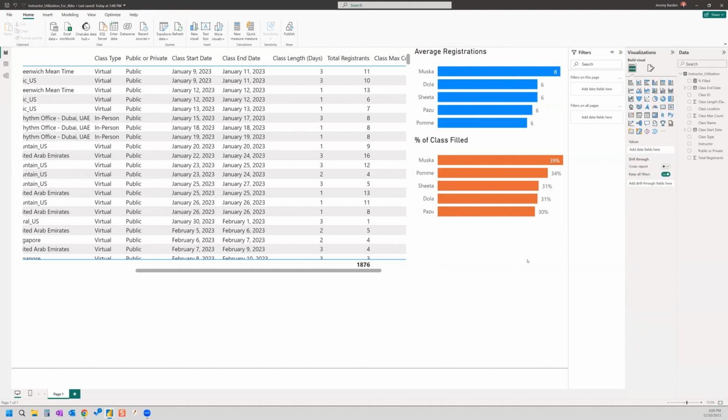All right, now we're able to see that for this instructor here, their percent filled is 39%. So everything seems very low, and that is what I'm expecting here. If we look at an average of 8 registrants for this instructor, the total possible is about 15. So everything's looking right.